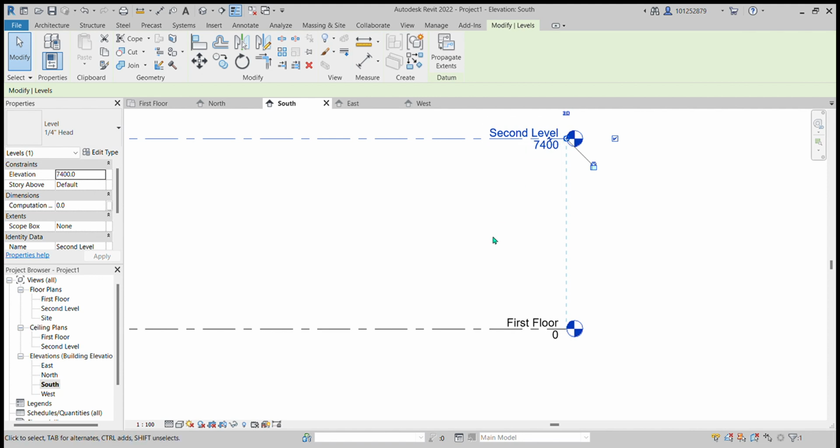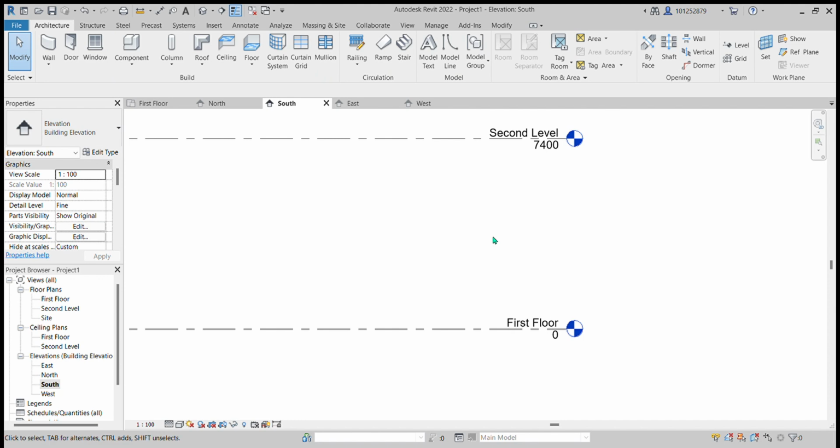Yes. Look what happened now in your project browser. When we had level 1 and level 2, right? Now that we renamed level 1, now we have a new level called first floor. It changed automatically. The changes are managed by the software. Wow. Very important.